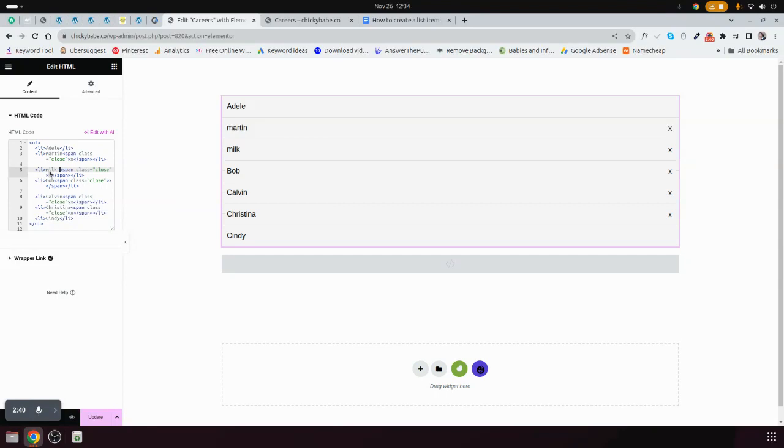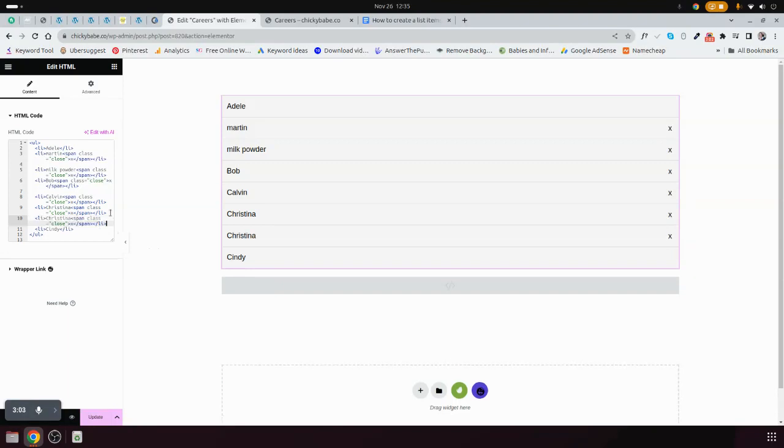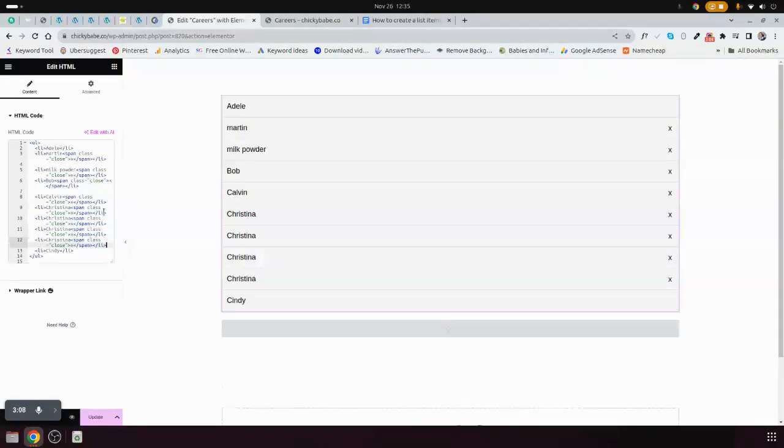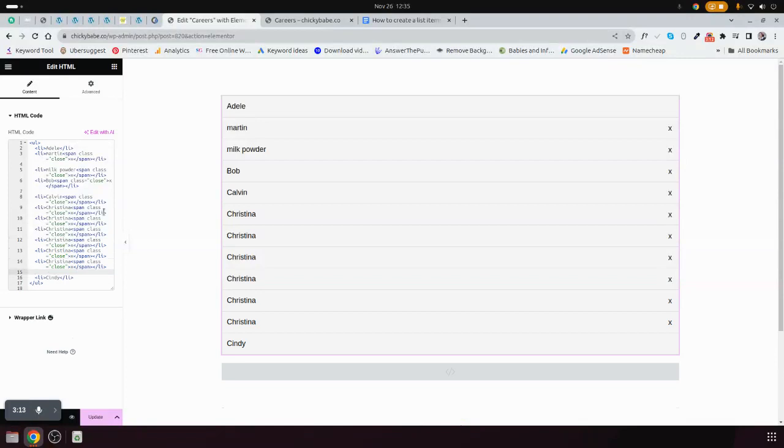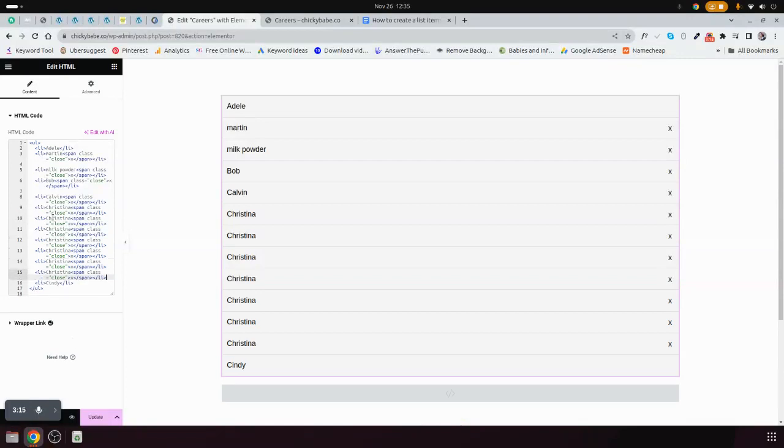Milk powder. You see all these ones change. So in case you need to add, just copy this one up to here. Copy, hit enter, paste. Hit enter, paste. Hit enter, paste. Hit enter, Control V. Enter, Control V. Enter, Control V. Then you will start editing this.